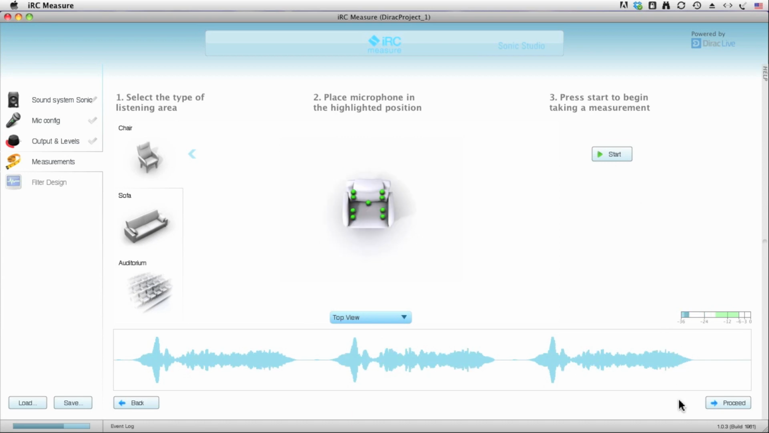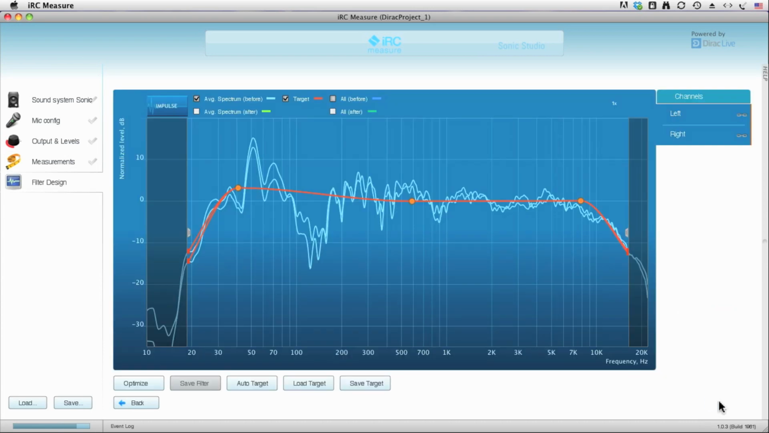After all 9 measurements are taken, the Proceed button down here will become available. Click on the Proceed button and the measurement file will be created. Here in the Filter Design tab, you'll see the results of your test indicated by the light blue line on the frequency spectrum and a suggested filter curve for your room indicated by the red line. You can adjust the target curve by clicking and dragging any of these orange filter anchor points, or even adding more of them to achieve your desired curve.